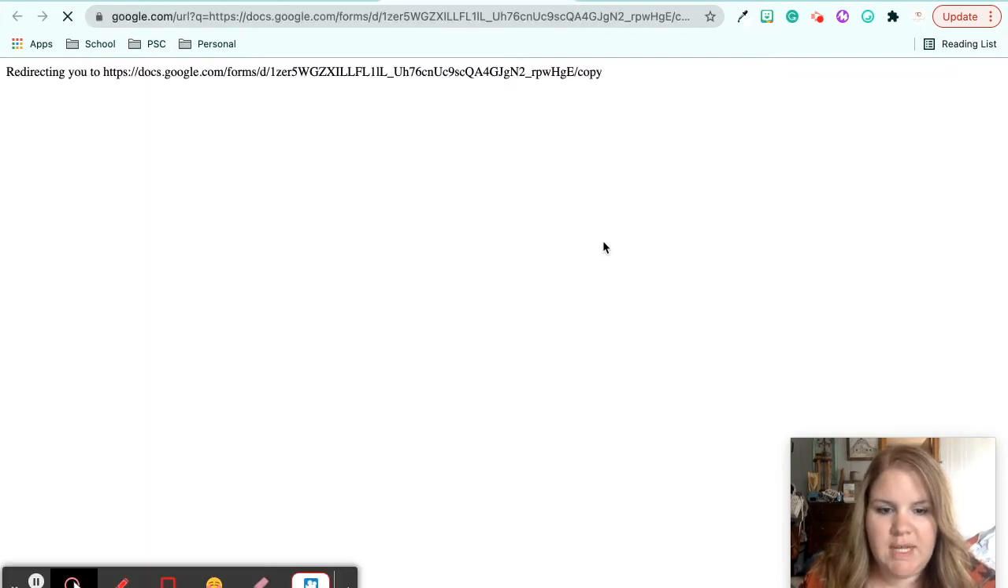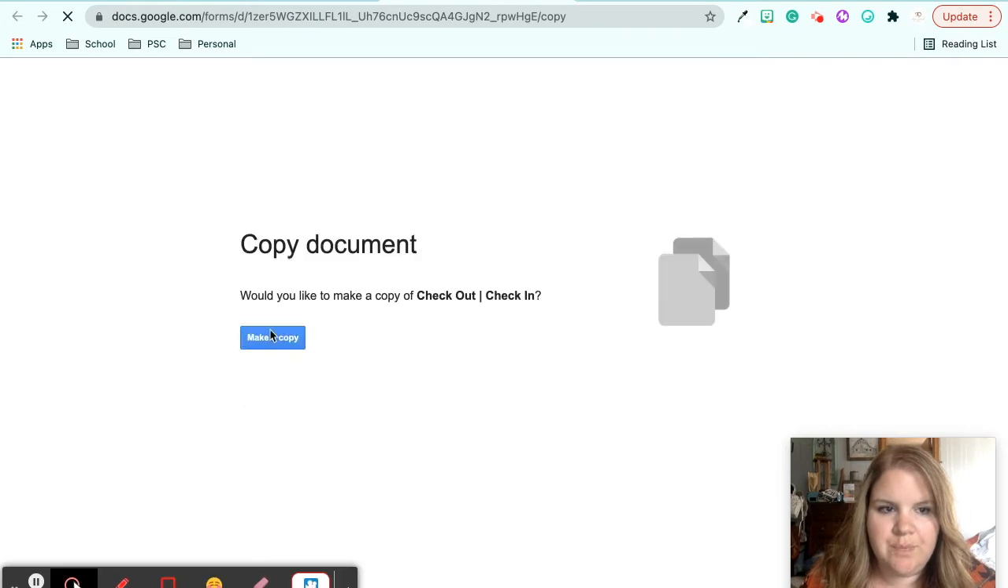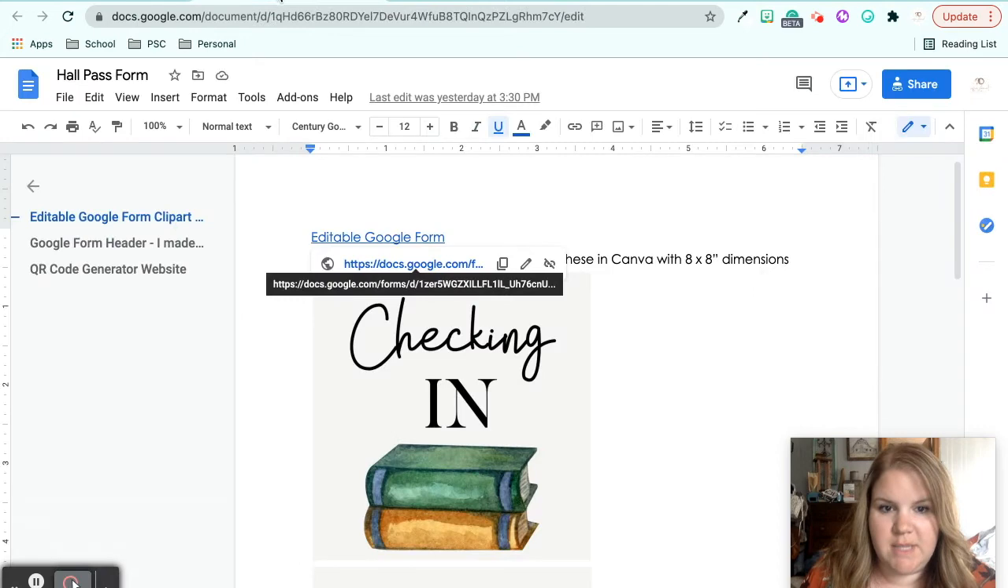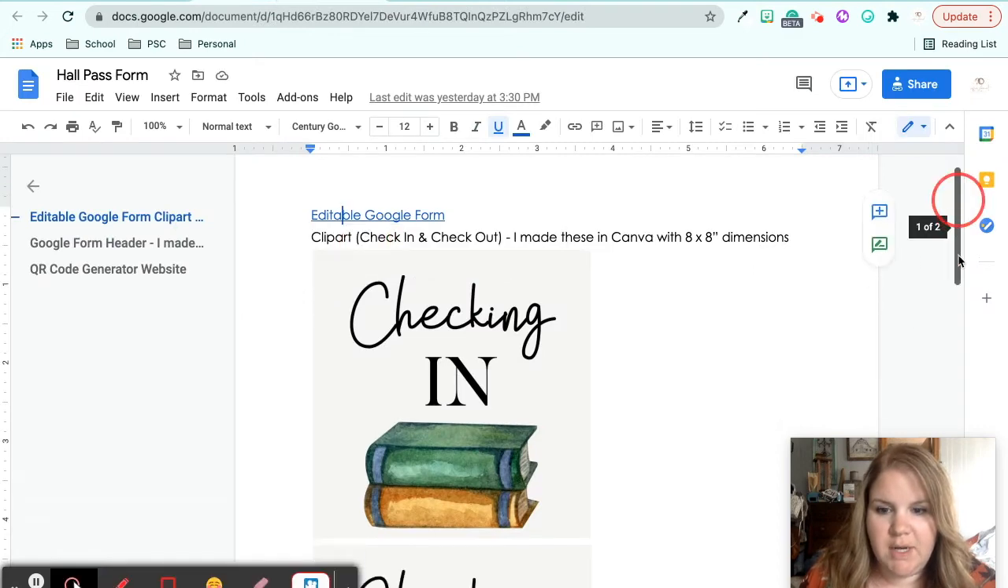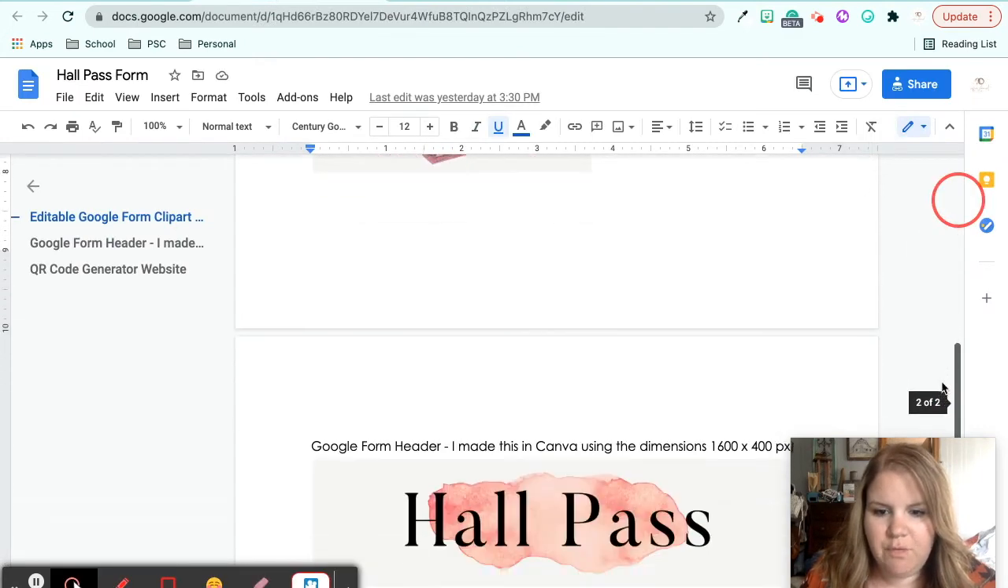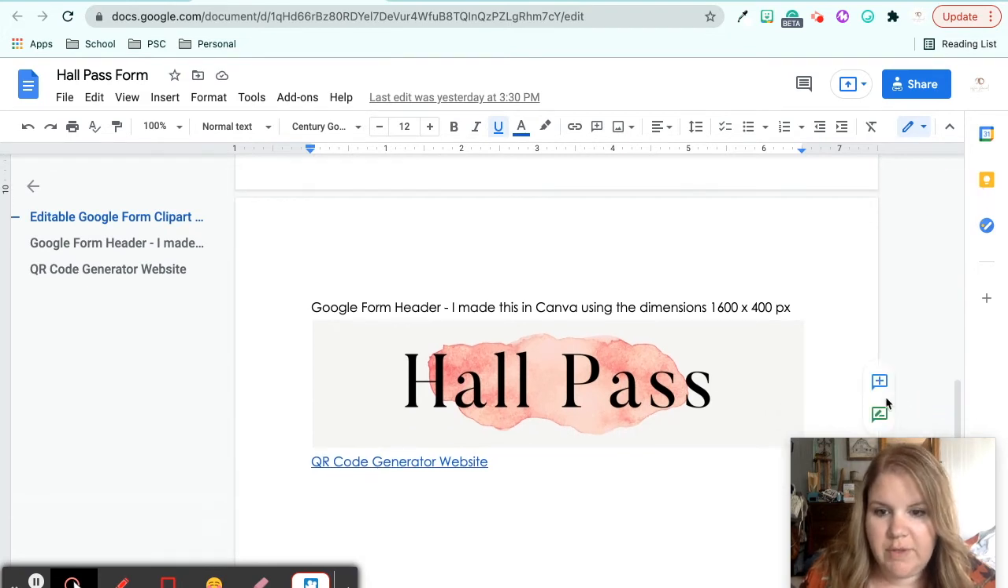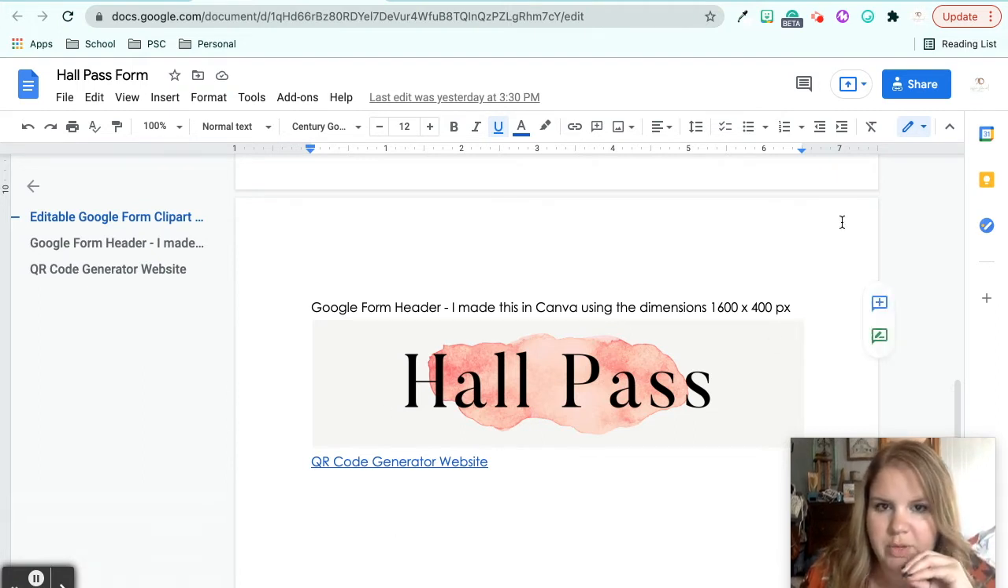When you open it, it is going to force you to make your own copy of it so that you can customize it. In here, you will also find the clip art that I used for the form if you want to use those, as well as the dimensions, and then the website as well. So this is just like an all-in-one place with the exact form that I used, but I'm still going to show you how to make your own if you would like to make your own custom one using whatever information you would like in the Google form.